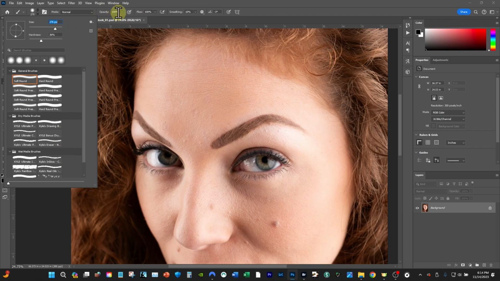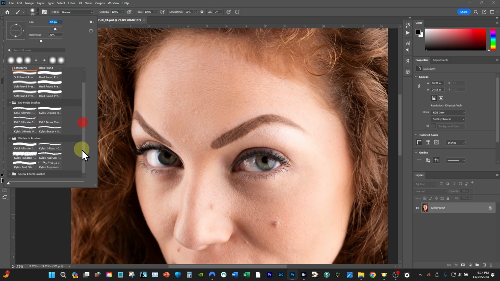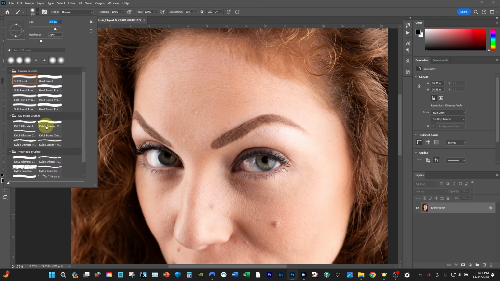Over here, there's opacity, there's flow. Don't worry about smoothing. I'm gonna go over those things in just a second. For the most part, when we do skin retouching, we want a soft, round brush. Okay? Don't worry about any of these other brushes. This is for people that are getting artistic or they're doing graphic design. Remember, Photoshop is a big program. A lot of graphic designers use it to do a lot of stuff. For the most part, when we're doing skin retouching, we want a soft, round brush. That should be a default whenever you click brush.